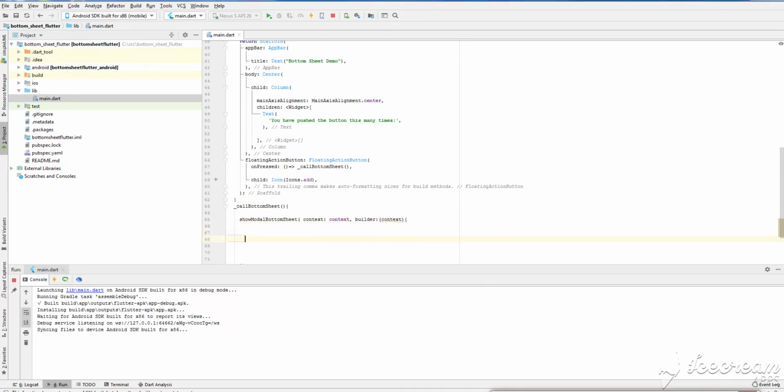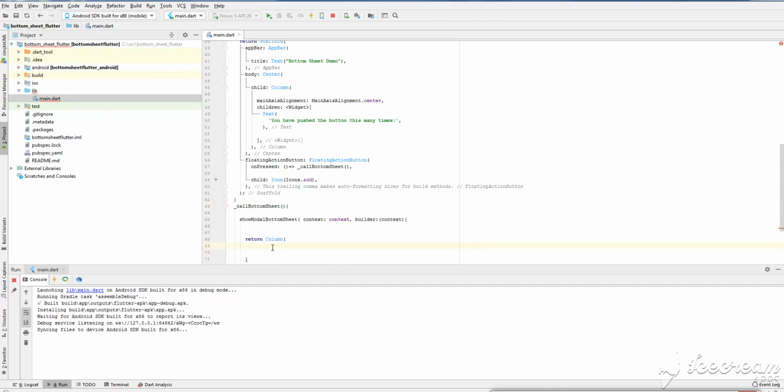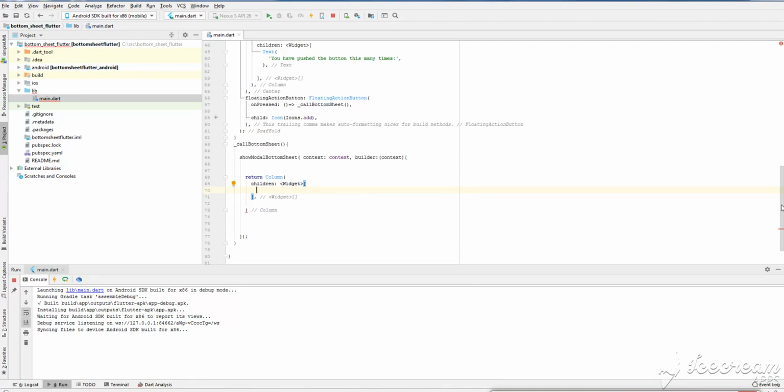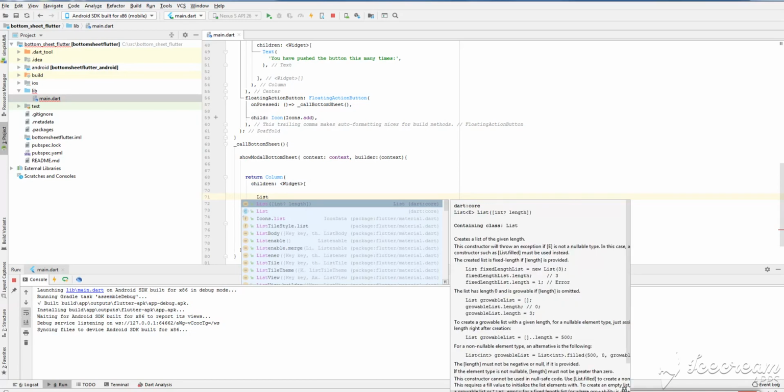So inside here we have a return, which is a column. Okay, and inside the column we have children as a parameter, and this children is a widget list. We are going to have some list items inside this modal bottom sheet, so that we have those specific items inside it. So we can use a list tile, for example, list tile.